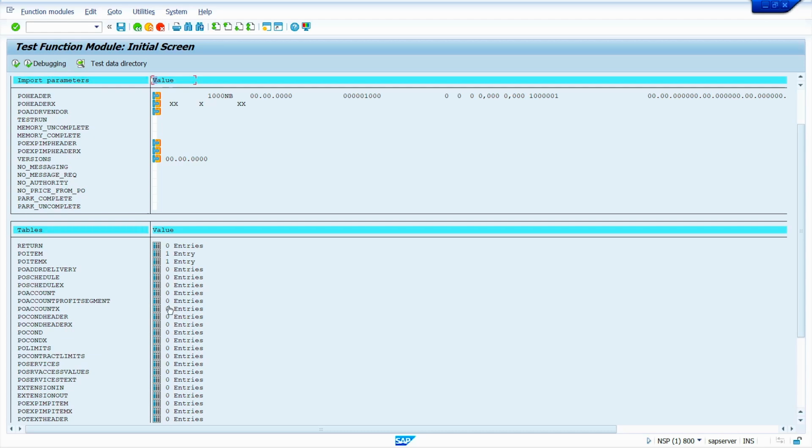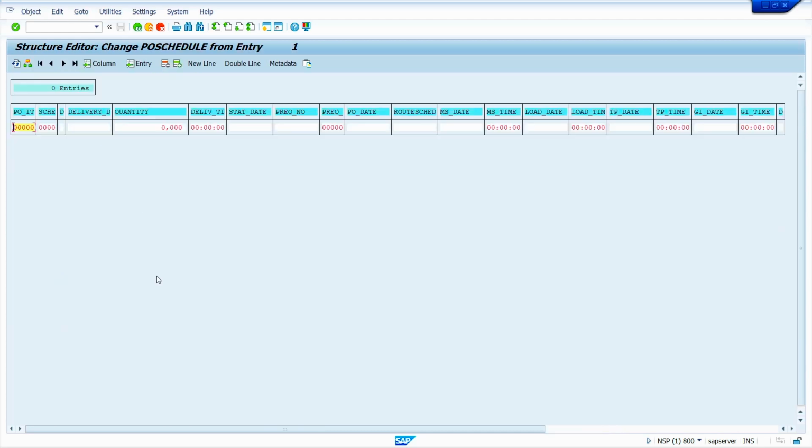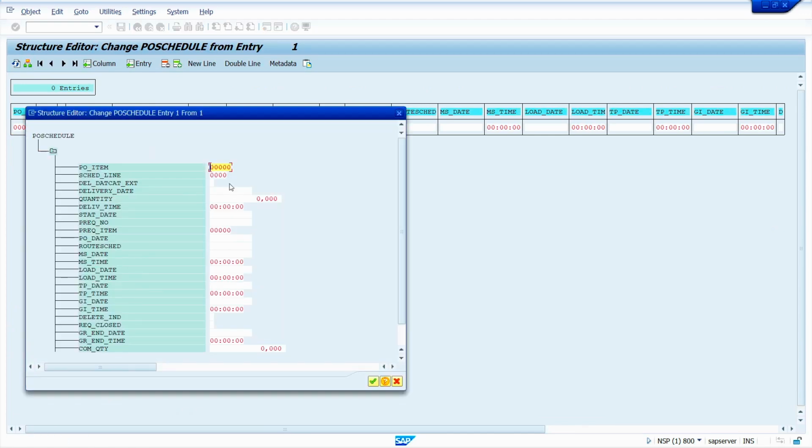To maintain the delivery date, go to PO schedule. Click on this icon. Click on single entry. Enter the line item number. Now enter the delivery date in the format YYYYMMDD: 2026, month 04, date 10. That's it here. Now click on the continue button.